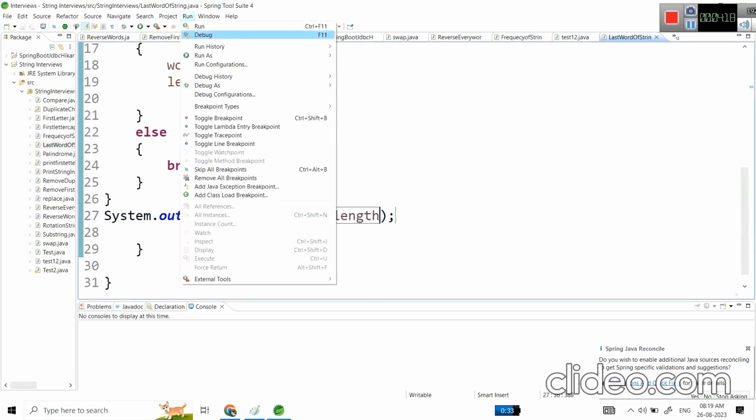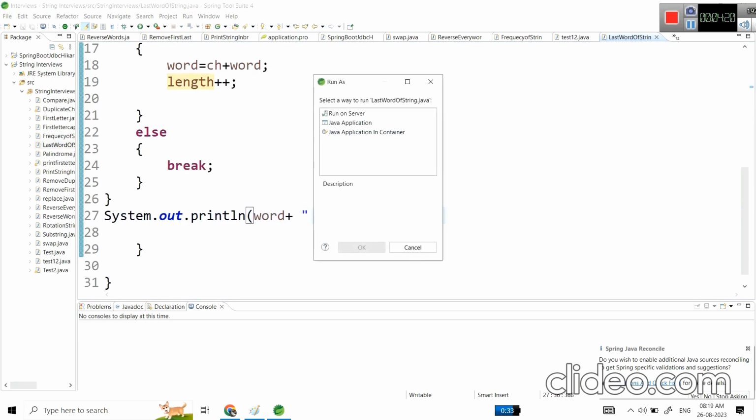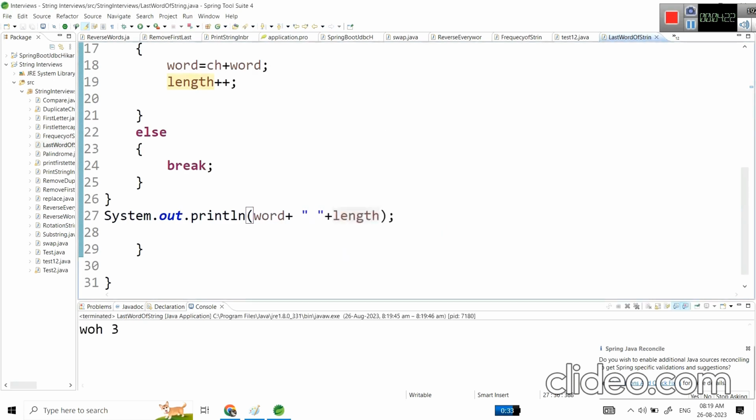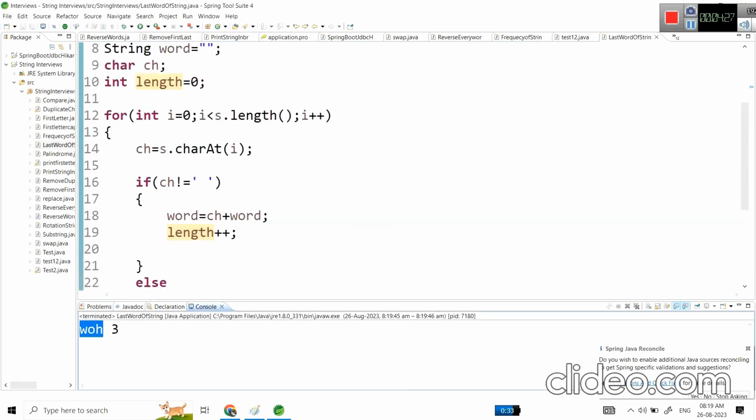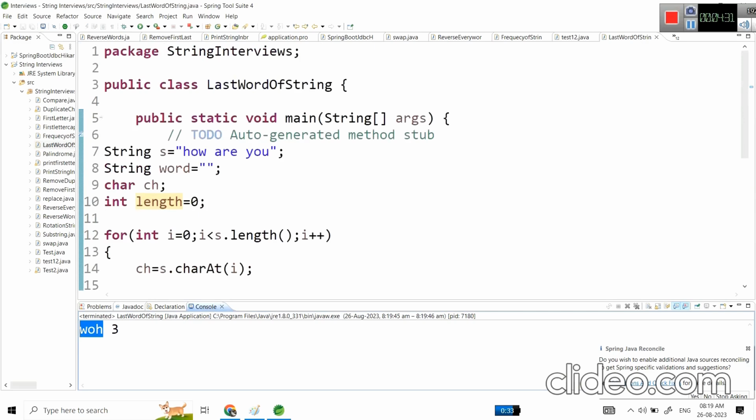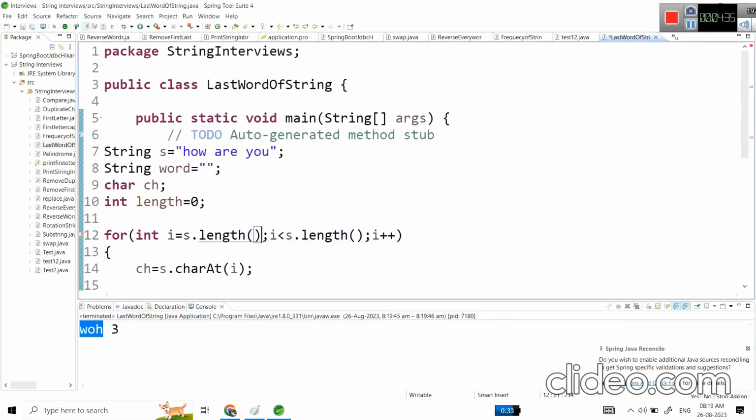Save and run this. One second. Sorry, I need to explain. Sorry, s dot length.